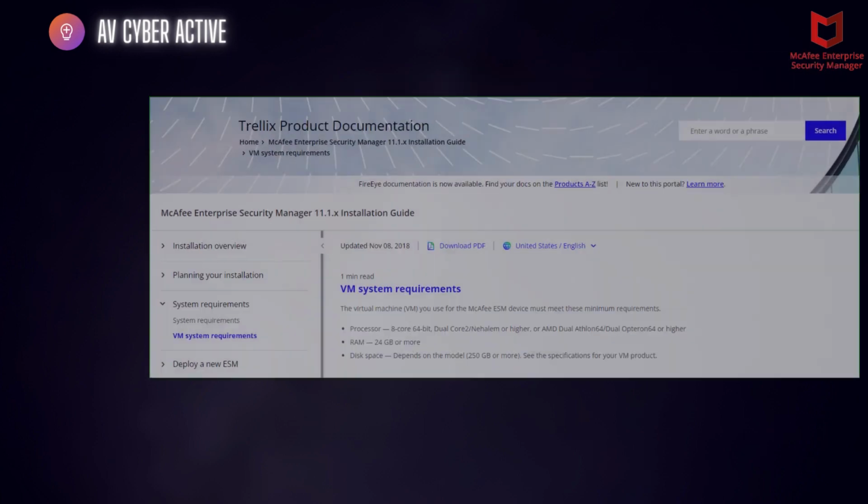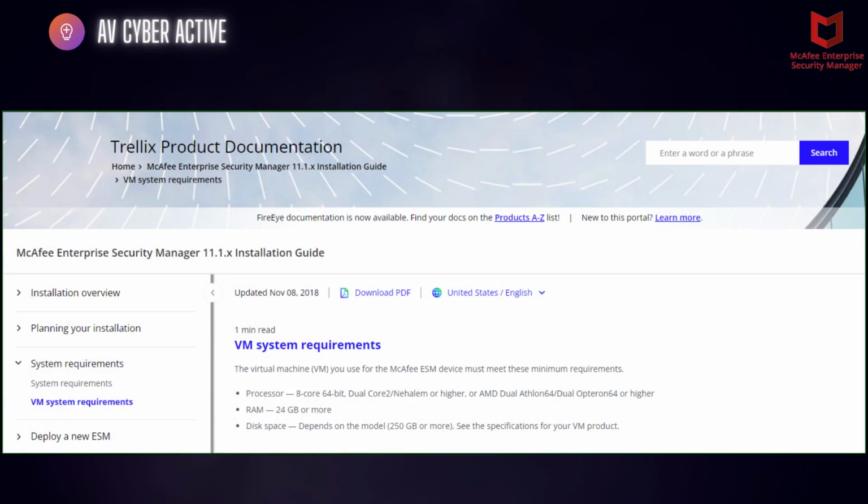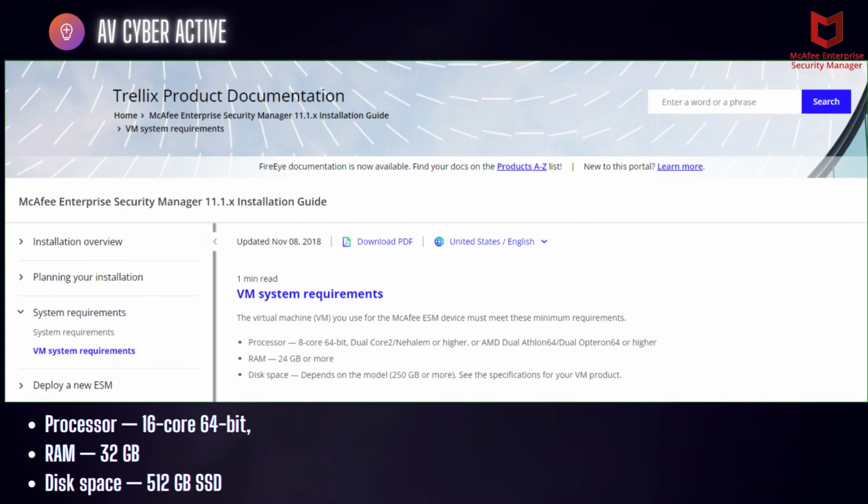Now, let's move to the ESM installation process. Before installing McAfee ESM, it's important to ensure that your system meets the minimum system requirements. You can find detailed system requirements in the McAfee official ESM documentation. Make sure you review these documents and requirements and prepare your system accordingly. I personally am doing it on a 16-core CPU with 32 gig of memory.